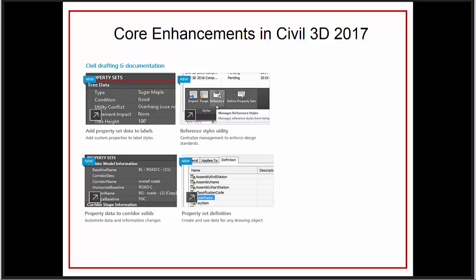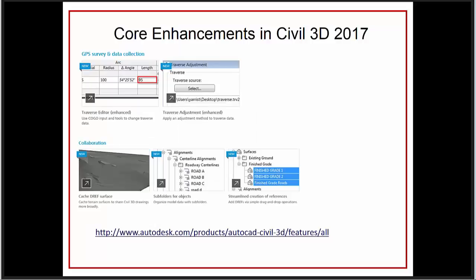Now that sort of goes with the property set data. It encompasses a large range of enhancements that we'll be working on, and like I said, hopefully it'll propagate down to the user. And in the survey portion of 2017, there's a traverse editor now that you can use to edit your traverse.